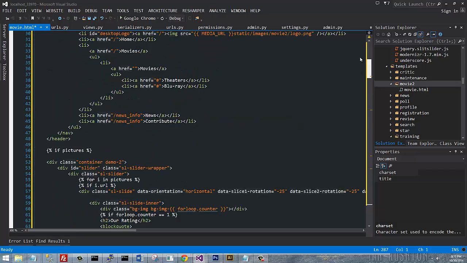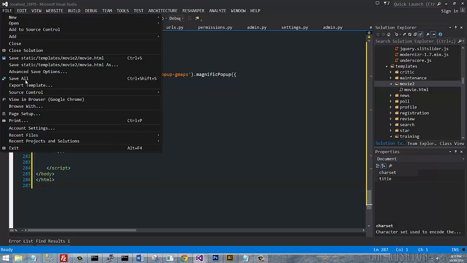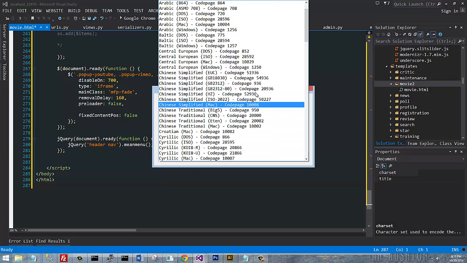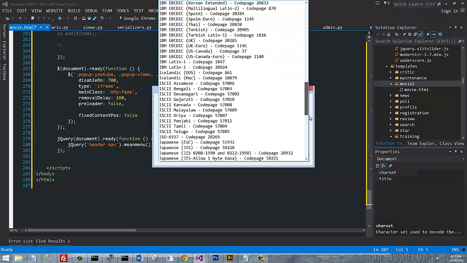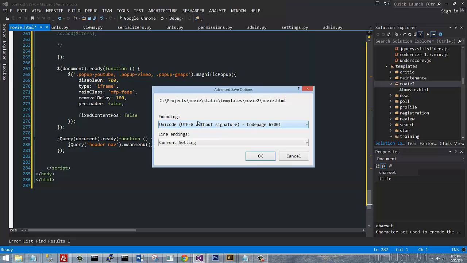But all this is just a Django template. And due to my editor, I have to do a weird save here because it does this signature thing on it and it messes up in Chrome. I just have to do this real quick.